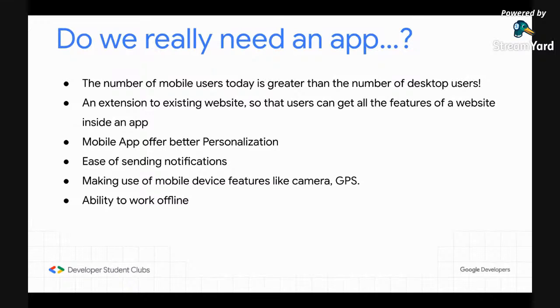Now we have ease of sending notifications. So what is this? Basically, we can send notifications to users about upcoming features or upcoming offers of the company that is developing that app. So we can easily communicate with our users, and this increases the user interaction towards that app or that company. Now we can use the mobile device features such as camera, GPS, location, maps, etc. It is very useful when we are developing an app that will use those features.